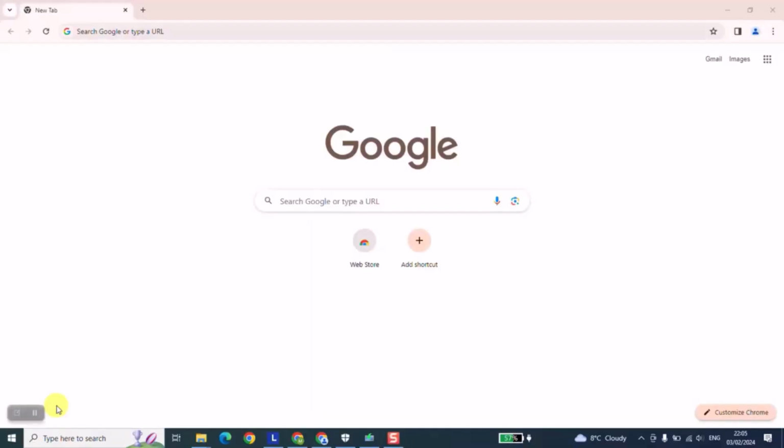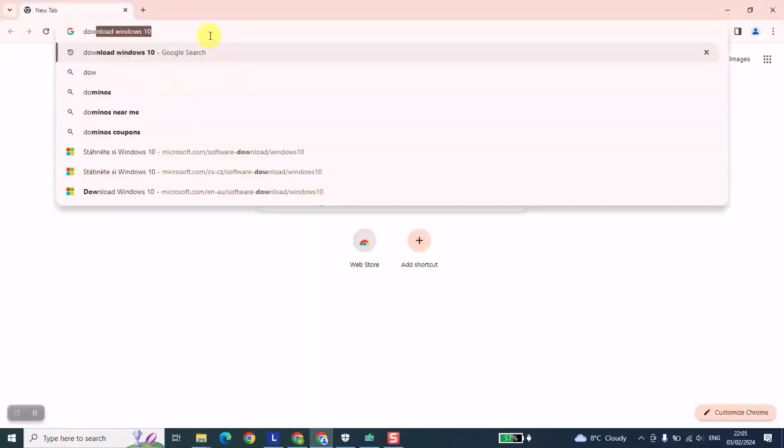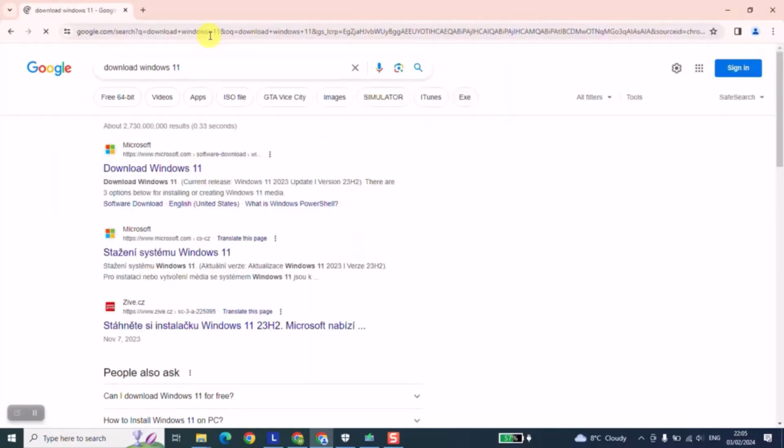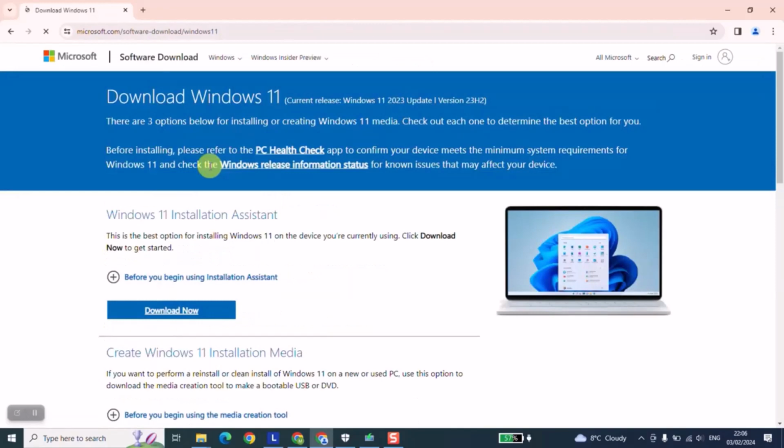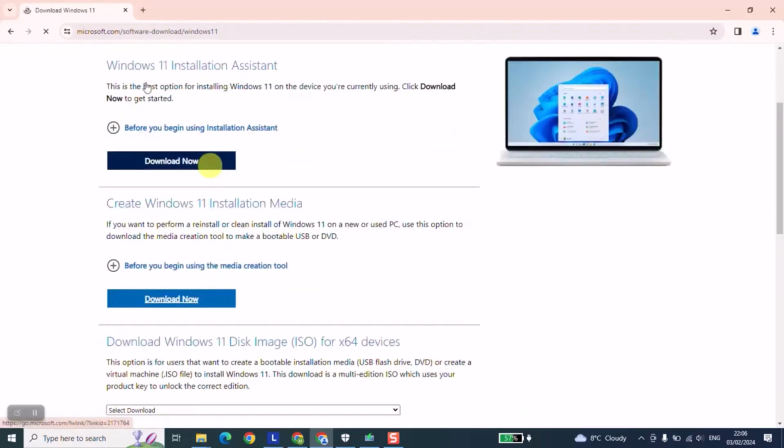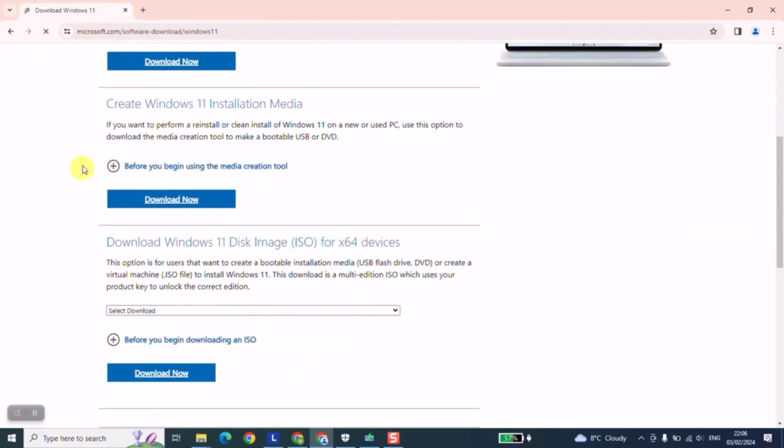So, after opening our browser, we are going to type download Windows 11. Next, make sure that you are clicking on the website where there is the logo of Microsoft Windows, and mostly it will show download Windows 11. We're just going to click on it, and we will download the little tool which will allow us to do what we want to. Here it says Windows 11 installation. They want you to download it, but I usually go directly to create Windows 11 installation media, and we click download now.